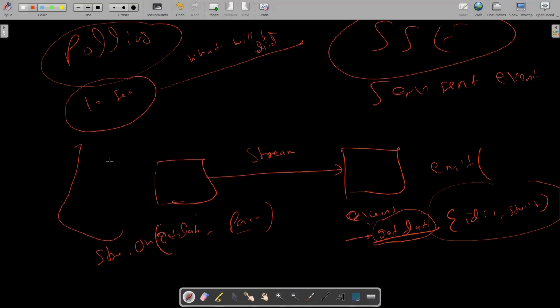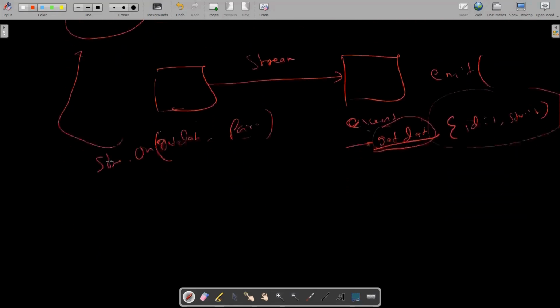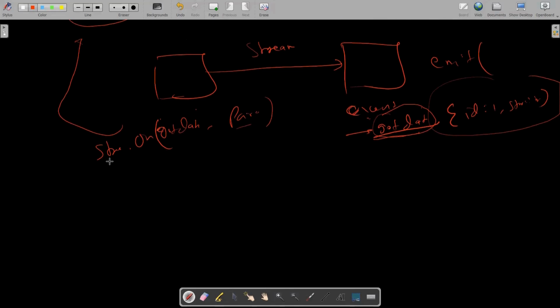So this is called server-sent event. This is different from WebSocket. WebSockets means the connection is always open. If you make any connection, it will be open always. Like the WhatsApp application works on WebSocket itself.